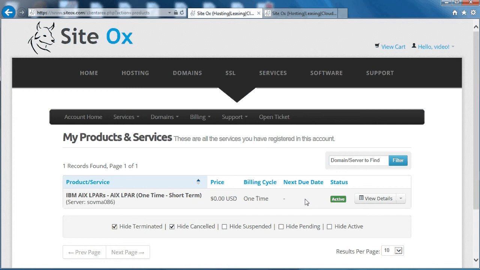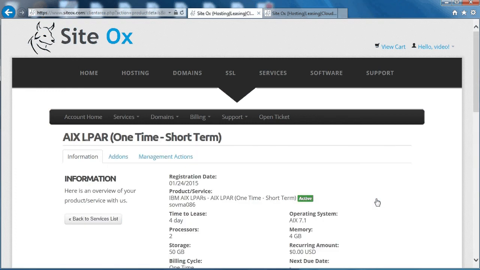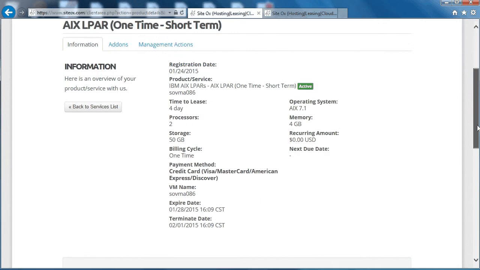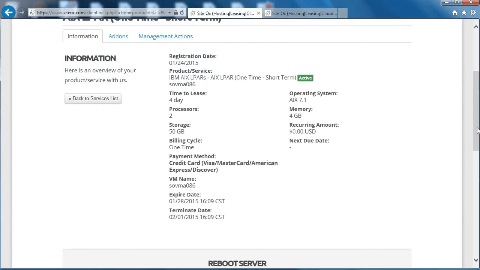To archive an active lease, or to archive any lease at SiteDocs, it needs to be in an active state or in a suspended state. This one is currently active, and we can archive that. And to archive it means that we're going to shut it down and save it for use at a later date. So let's click on View Details, and we can see the information associated with this LPAR.